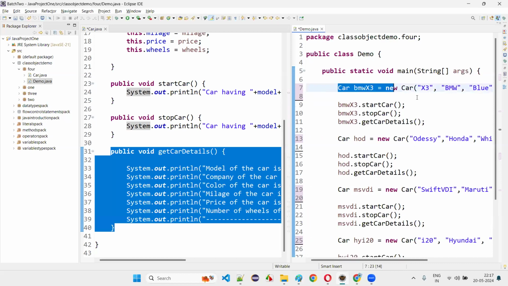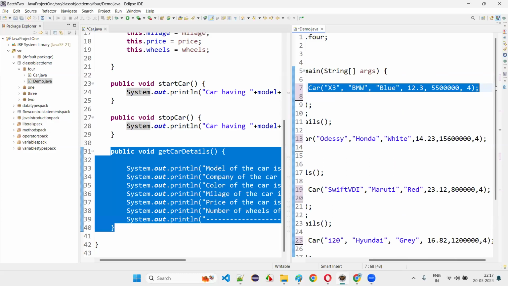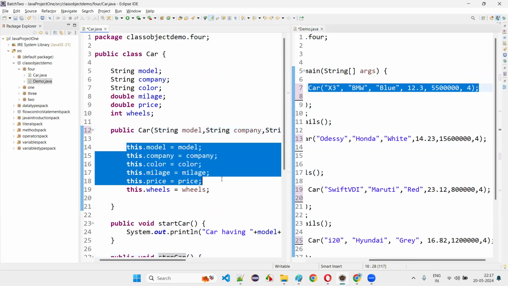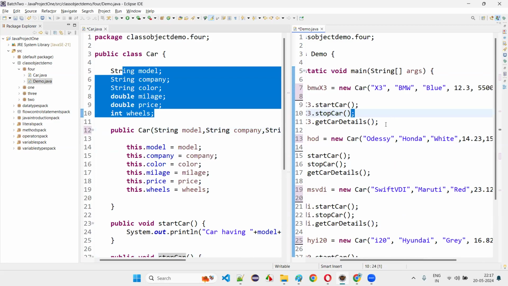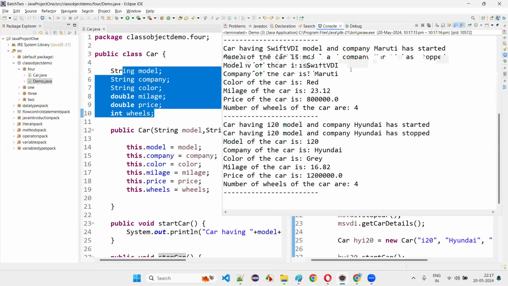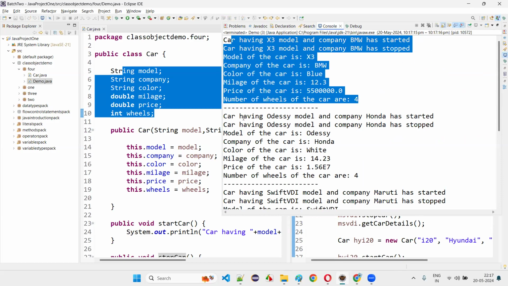So when you're creating an object, automatically in the constructor calling statement, you are passing the arguments, and those arguments are getting assigned to the parameters of this constructor, and they are assigned to the class variables of that particular object, for each and every object. If you run this code, you'll get the same output without any problem.